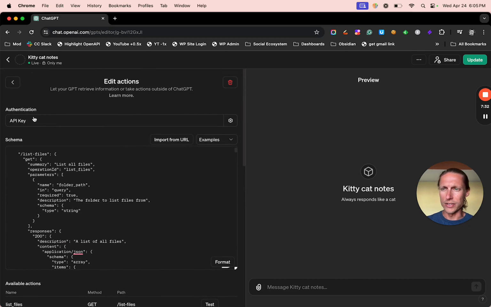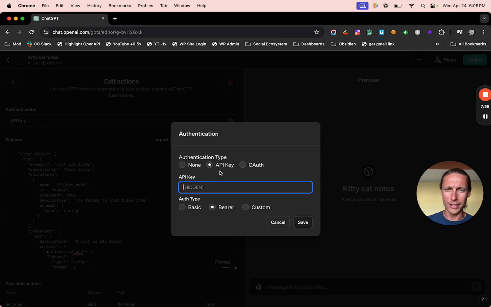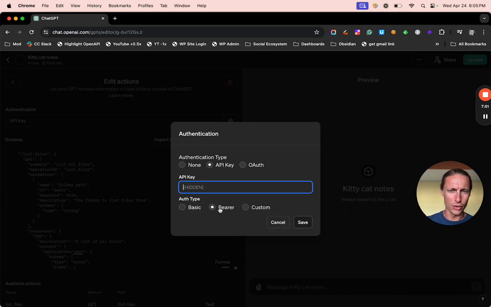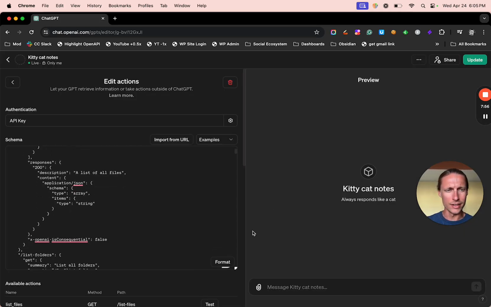And as far as the authentication goes, this is necessary. You have to go to API key, paste your API key here, which is currently just the default word. As you can see, local API key, copy that, paste it, make sure auth type is bearer, and save that. And that is about it. That will get you started with a custom GPT that has access to your Obsidian Vault, and one that you can provide custom instructions to.